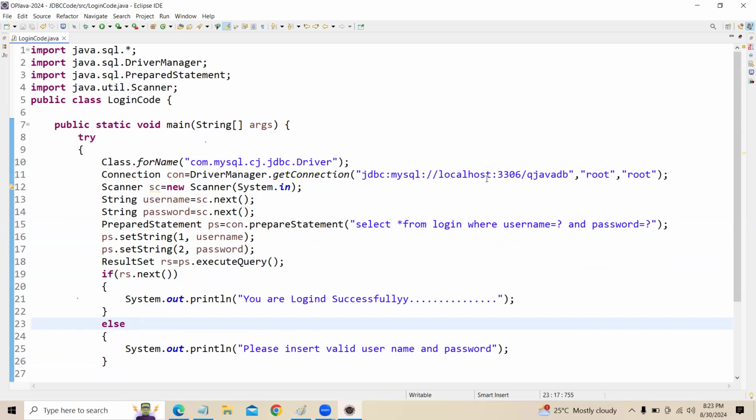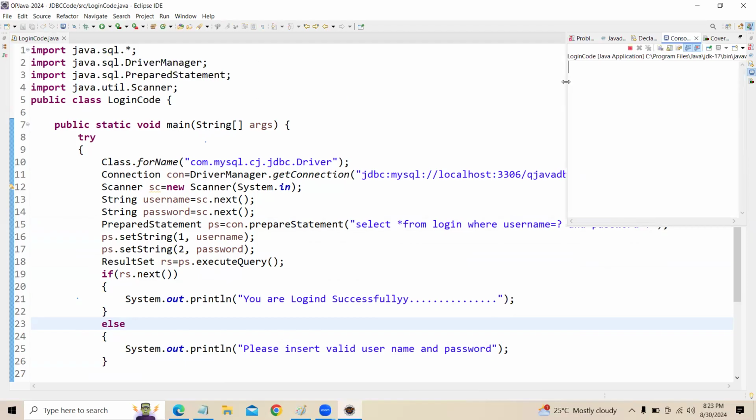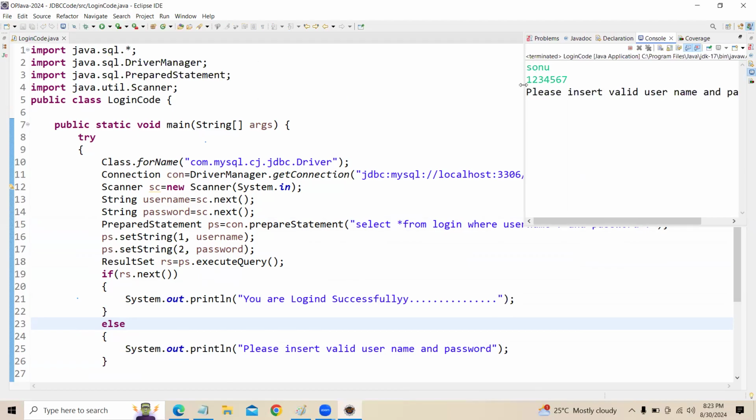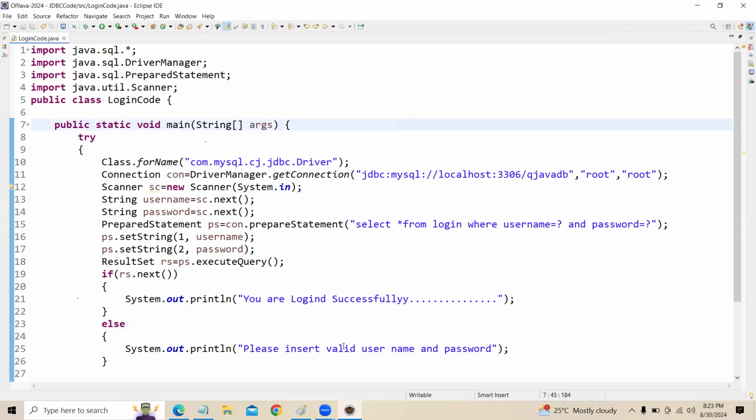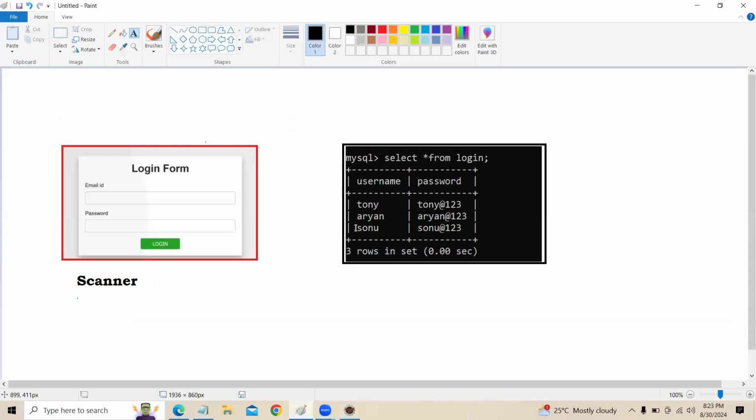Now our application is running. Here is our output, right? Guys, here I am giving the name, something like Sonu, and the password I gave like this, sir, a wrong password. Just hit the enter button. What happens? Please insert valid username and password. The reason is, come to the back end here. We have the username correct, Sonu, but the password is Sonu@123.